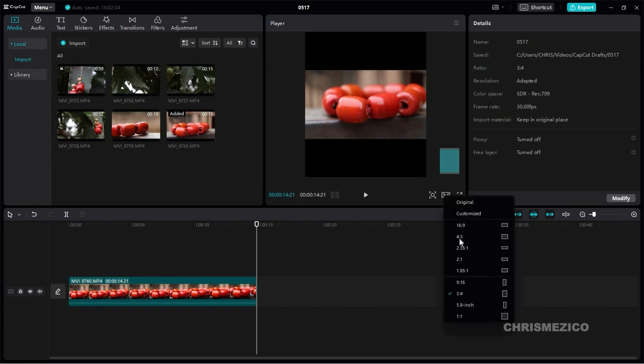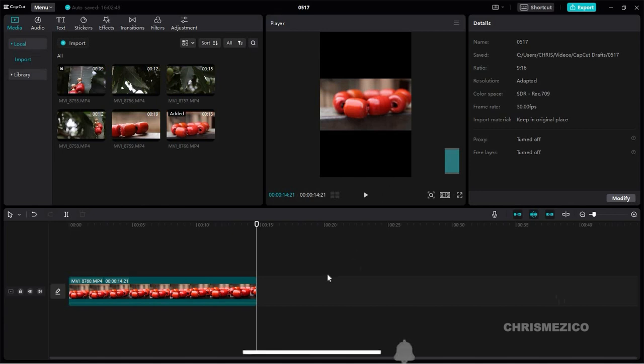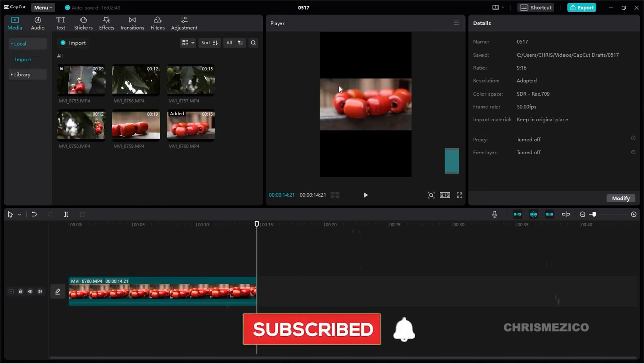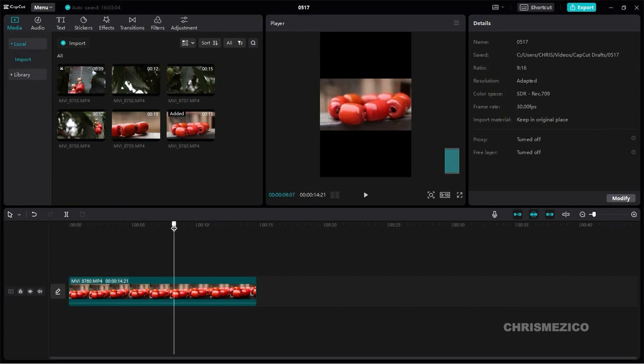view. So if I click and select this 9 by 16 ratio, I think this is if you want to achieve a phone or TikTok video when editing it. So I think you have to use this frame rate to achieve it. So that is how you can achieve it.